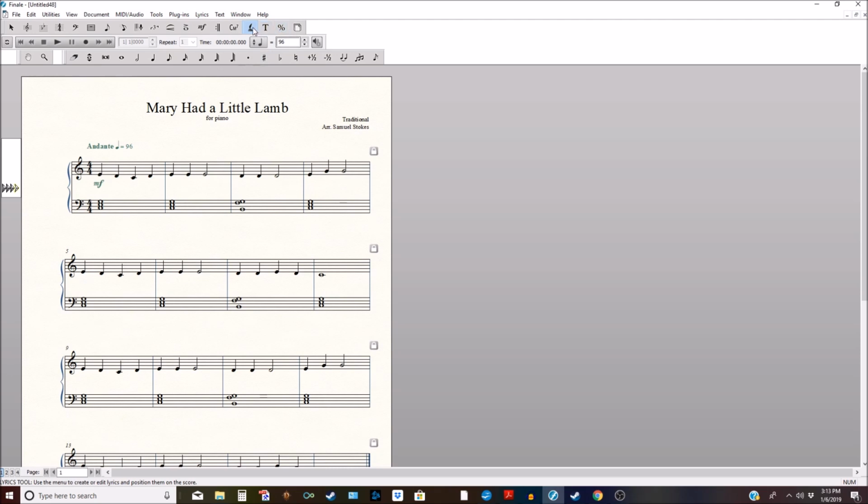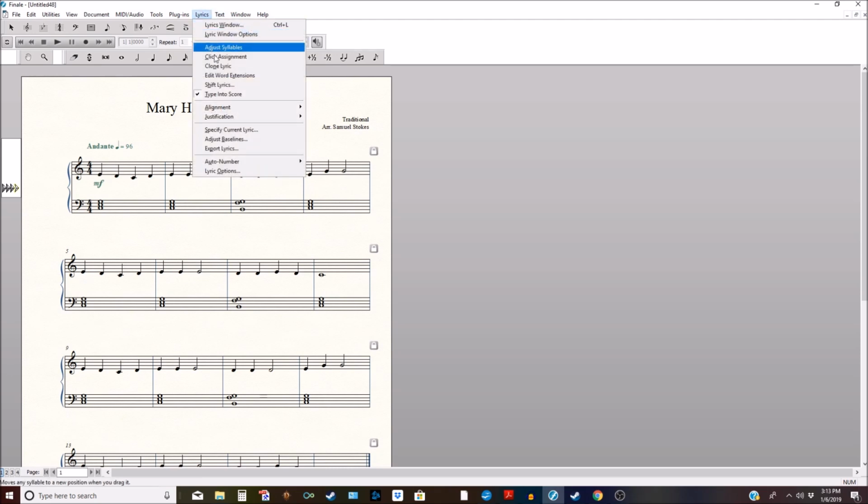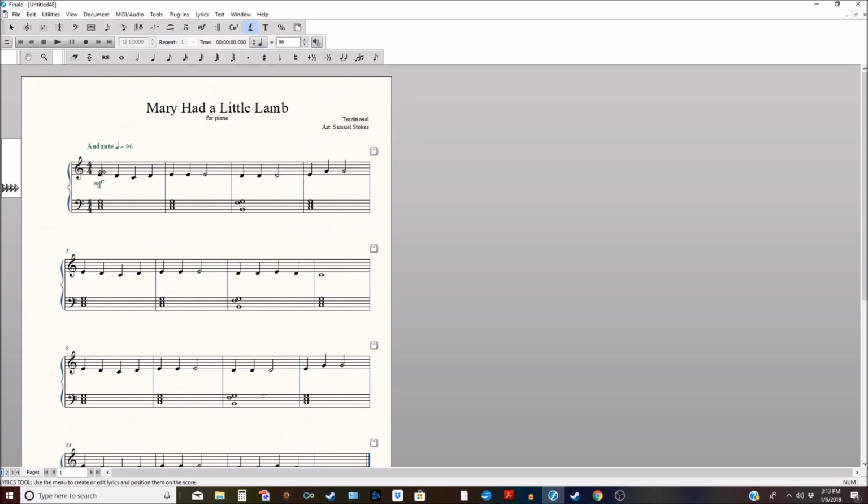I will do the type into score, and that may have already been defaulted for me doing this before, but if you click on type into score in the lyric menu, then you can type in finger numbers. You can use that for finger numbers. You can also use it for lyrics, of course.